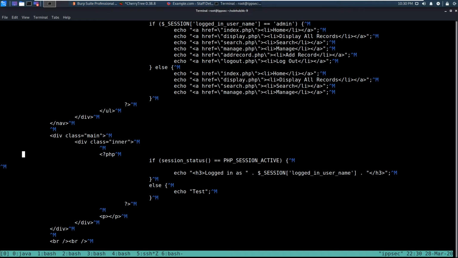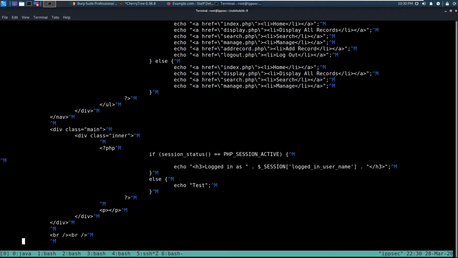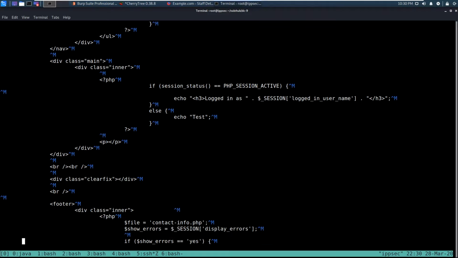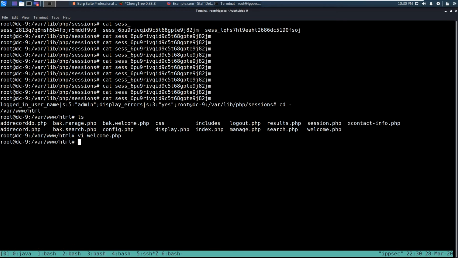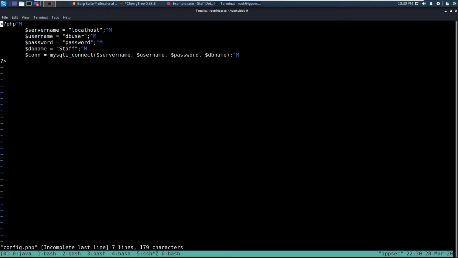So is it getting here somehow? If session status... I'm honestly not sure why welcome.php is setting that. Does anyone in the chat have an idea? If not, we'll just switch to the next machine.